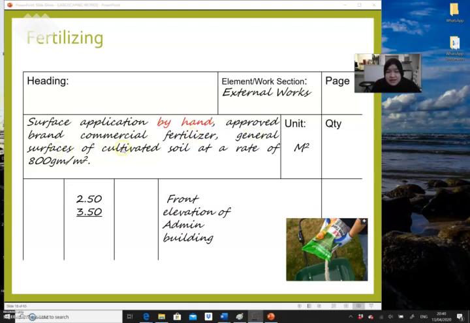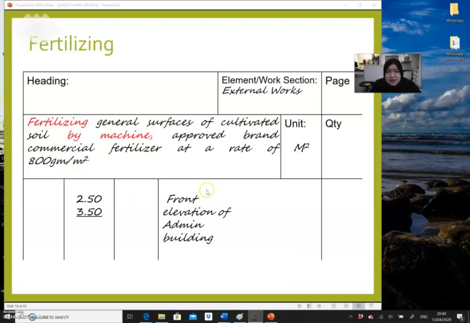General surface of cultivated soil at a rate of, okay, you have to refer to this 800 gram per meter square in your specification, under page 3 of your drawing. Okay, if by machine, you have to change the word by hand to by machine.